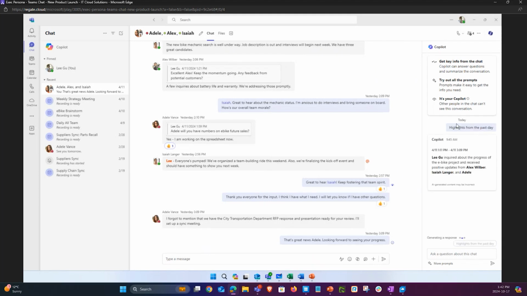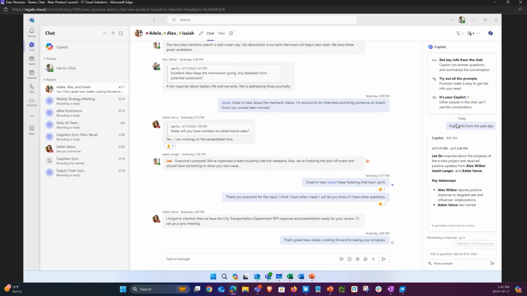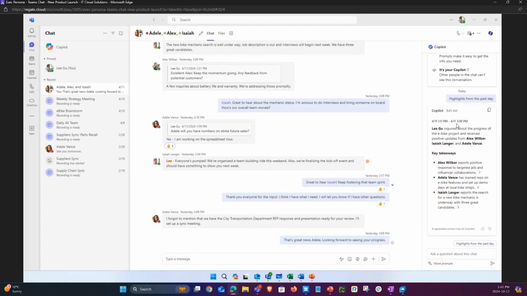to give me the highlights from the past day. Copilot can access 30 days of messages in a group chat. So here we can ask Copilot any questions regarding all the messages that have been sent in the chat.